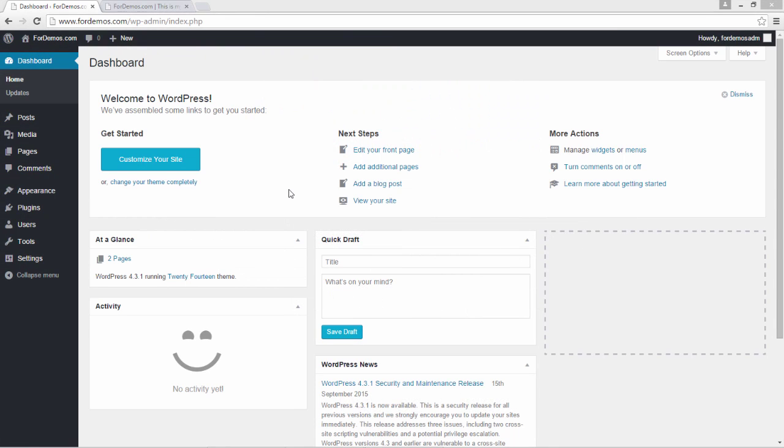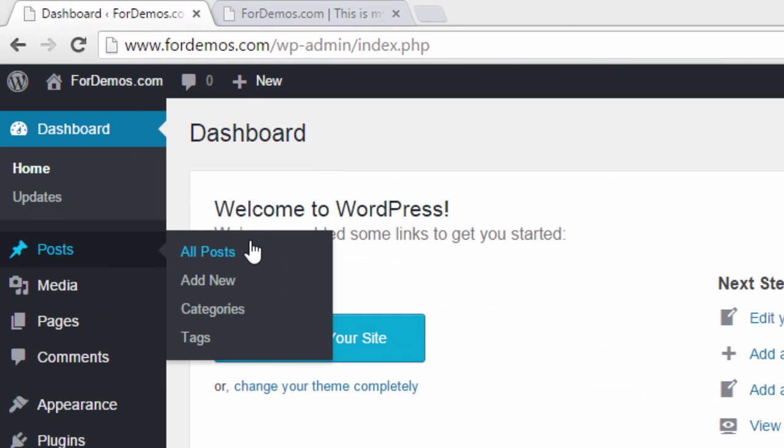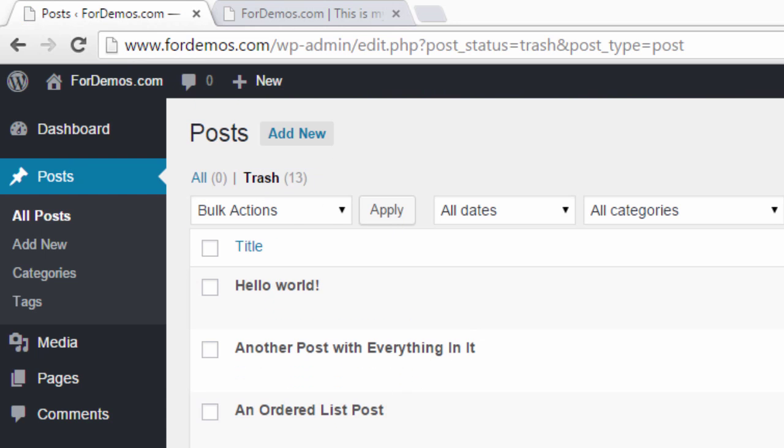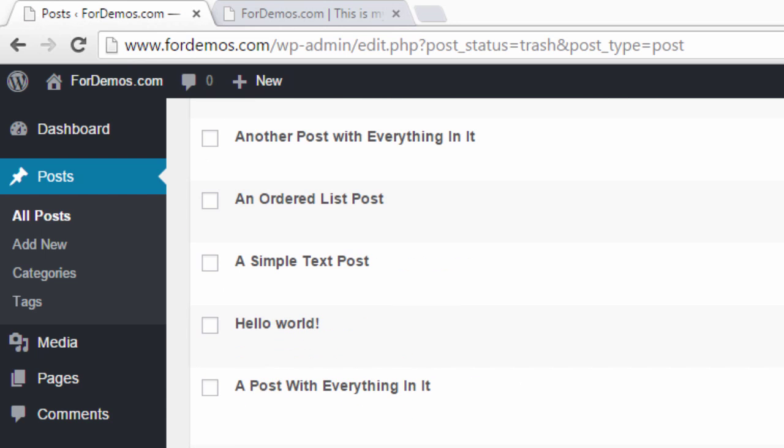Okay, so let's create a blog post. So we've talked through pages, now let's talk through posts. So just like with pages, you can list all posts, and I don't believe there's any yet. No, there's not any. And all this functionality is the same. You can apply bulk actions, you can move to trash, and I've got a whole bunch of stuff in trash when I was just messing around with this site.